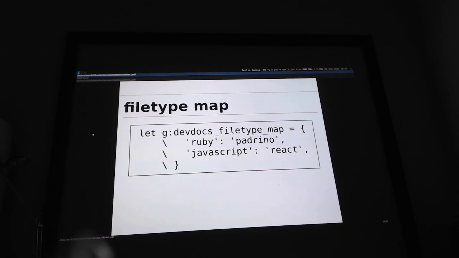So let's say you have worked on a project with certain languages and you want to have a fast search and you only want to enable certain frameworks. For example, you're developing some Ruby app in combination with React. So you would add this option in your configuration file for Vim. Here we are using file types: for Ruby it should only enable the Patrino documentation, and for files with JavaScript we are searching the React docs.